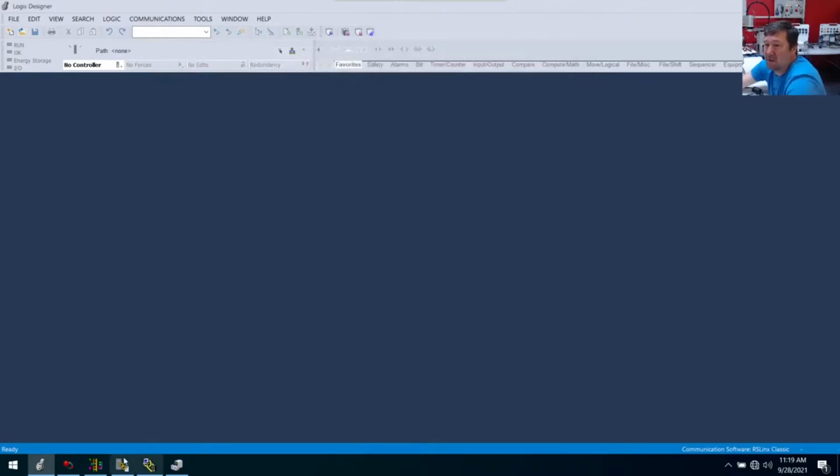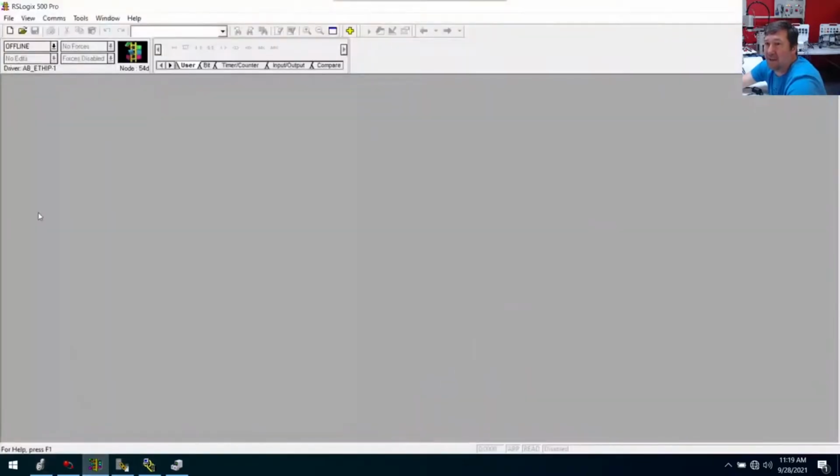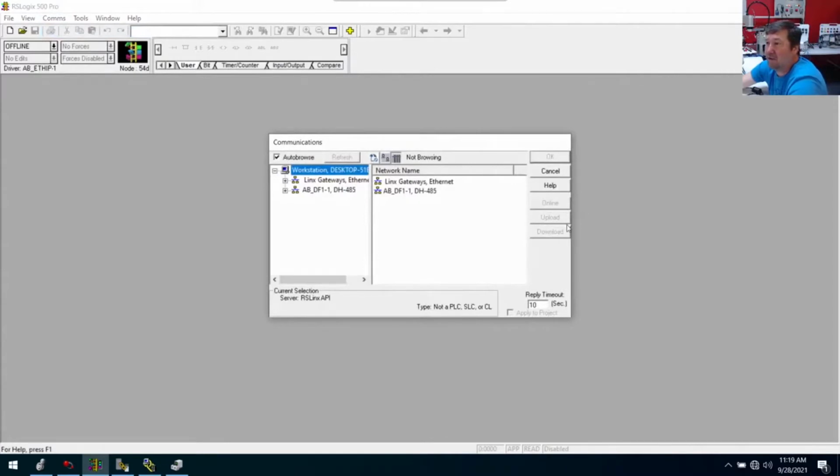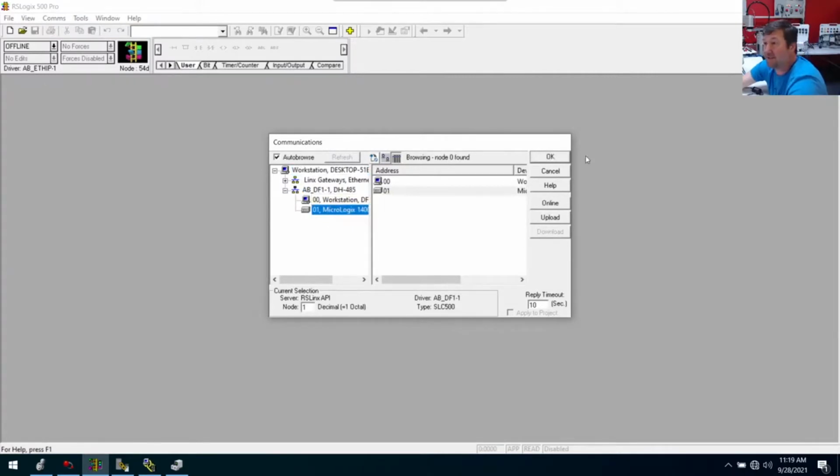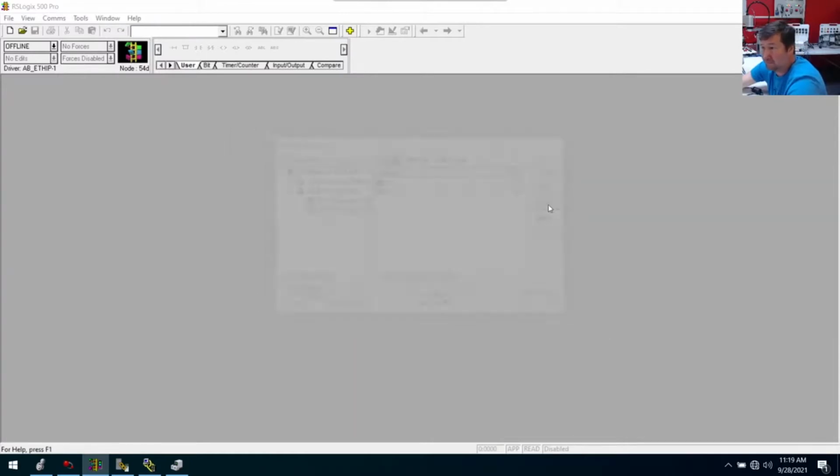And then we're going to go over here to RSLogix 500. And again, while it's changed a little bit, we still have communications, and in this case it's system communications. This is going to give you all your options again. Then we're going to have our MicroLogix 1400. Only this time we didn't get a communications timeout. We have the Go Online button, so I'm just going to hit Go Online.